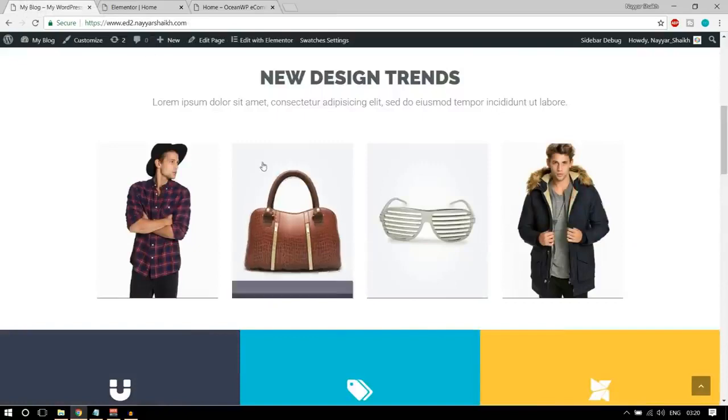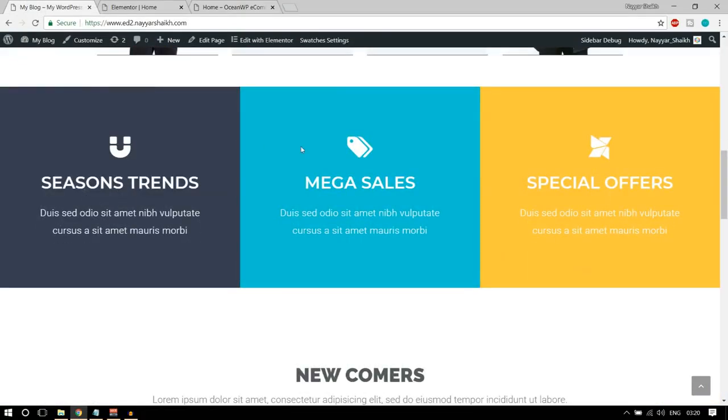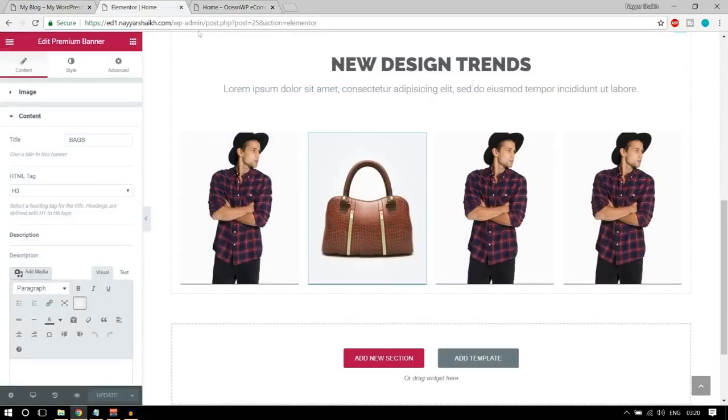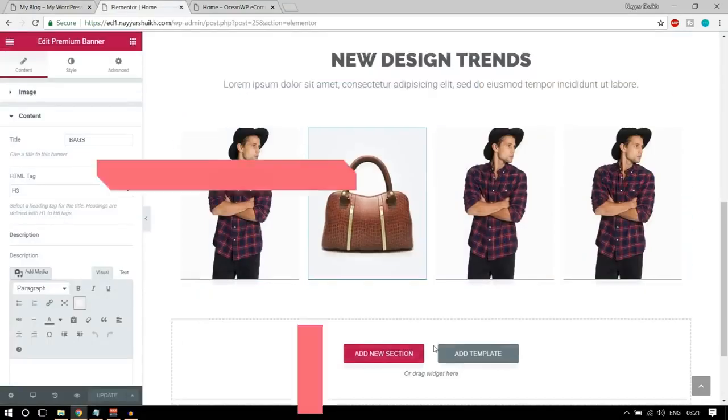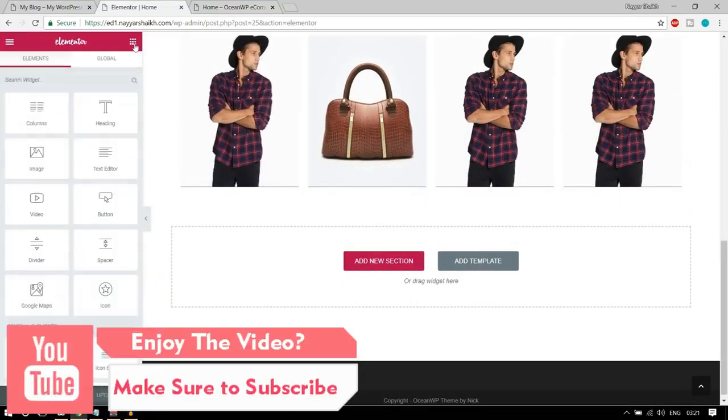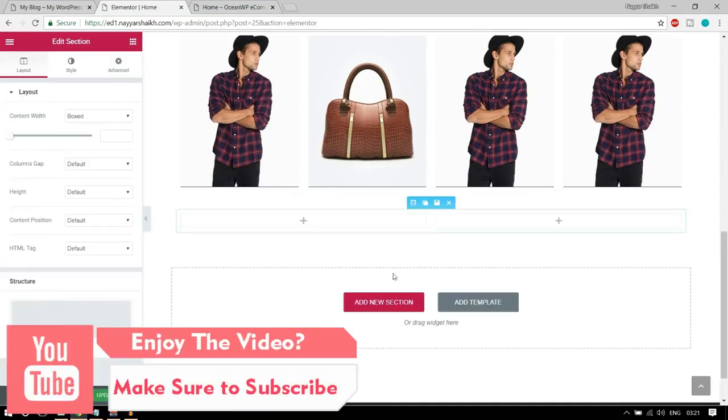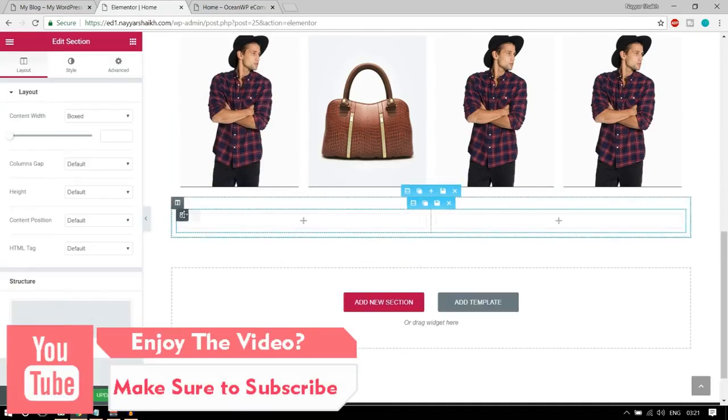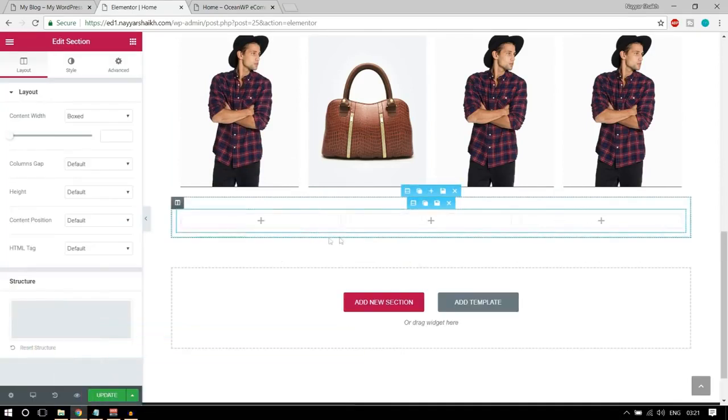Okay, so after this we have the third section, and this is also a very beautiful section. I really like this one. Let's see how we can do that, how we can create this section. So come over here. Okay, so first come over here, let's click on this icon and let's add 3 different columns over here. Okay, so we have 1 2, let me add one more. Okay, so 1 2 3 different columns.